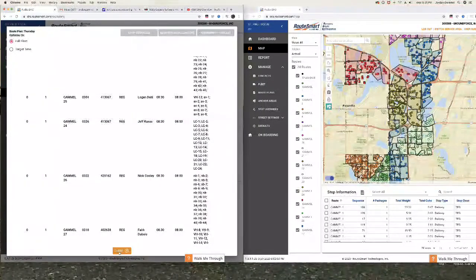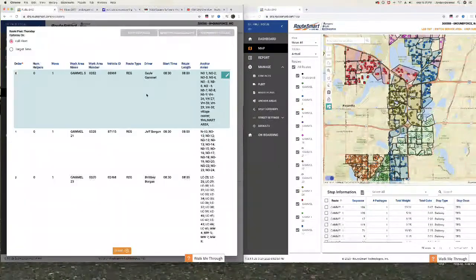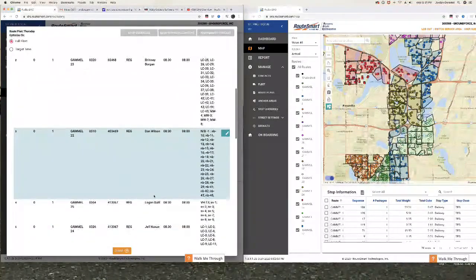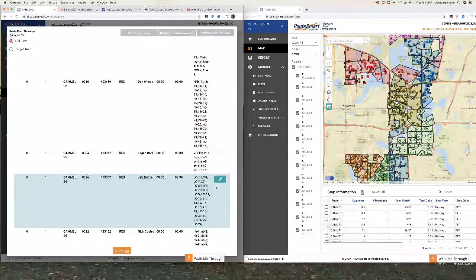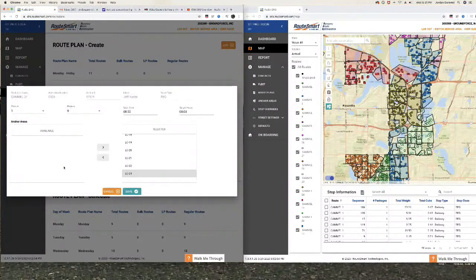So let me walk through this. I'm in my route plans. I know I'm working with my Thursday route. I open up my Thursday plan. I go to the driver that I just moved the area to. Look for the section that I just moved, just right here, LC24. I highlight it. It changed to a darker gray. I hit the area that points to the available box, click it, hit save.